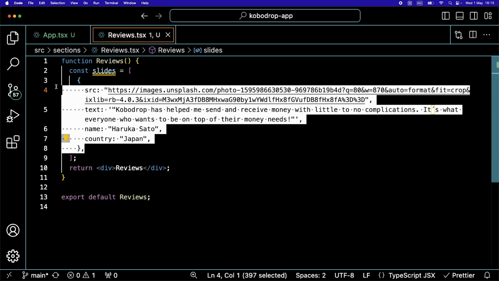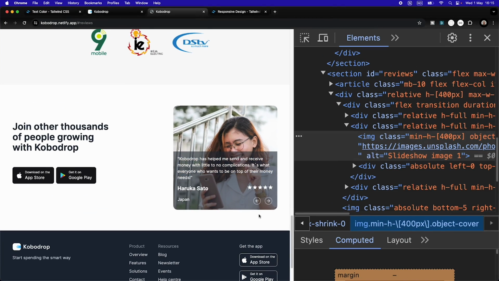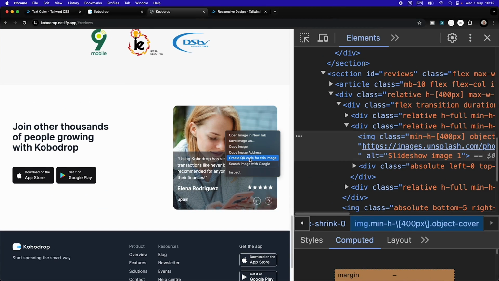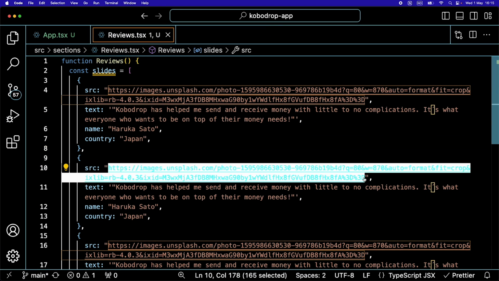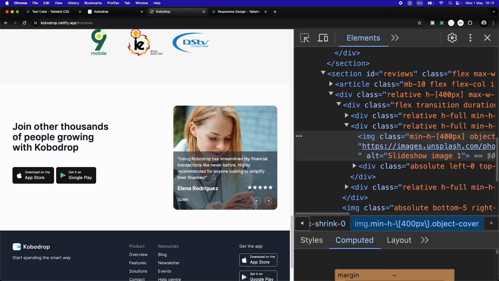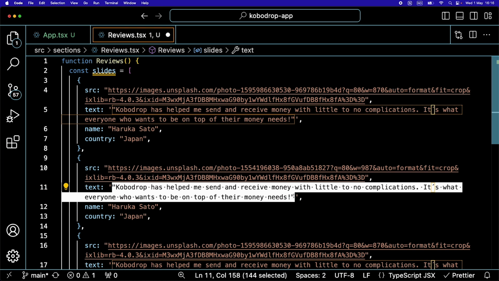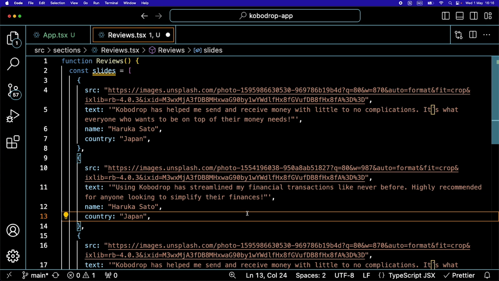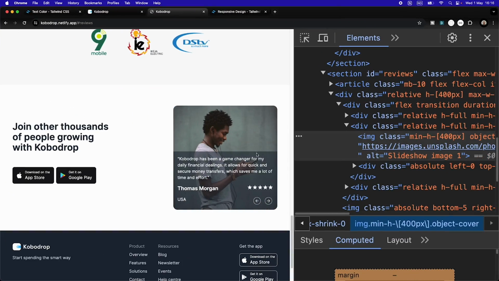Now let's copy this 2 times. Then the next image address, we're going to copy that and overwrite it here. And let's also get the text here and overwrite it here. And then let's get the last person, copy image address.